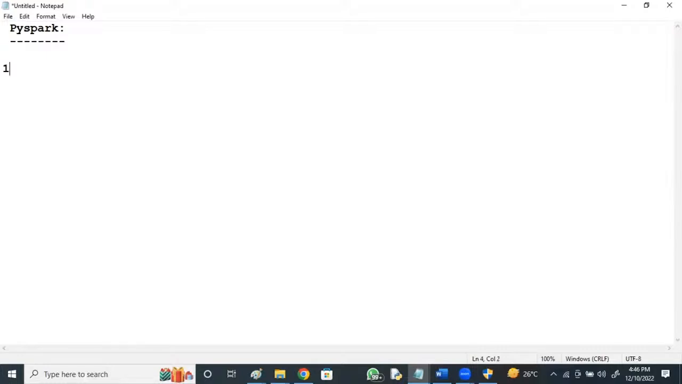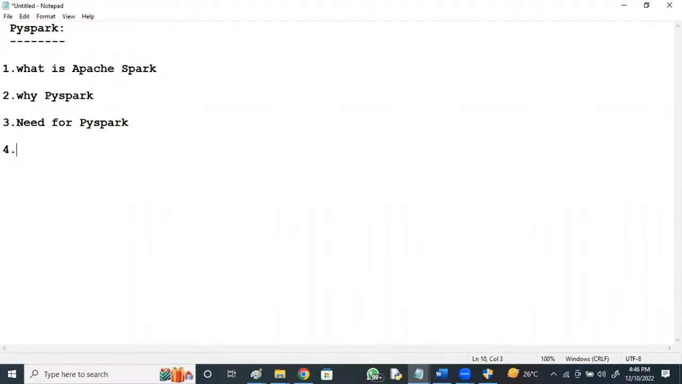Okay. So first, what is Apache Spark? Why PySpark? Need for PySpark. So most of you have got the query, right? Why do we need to go with PySpark, Spark with Python implementation, or Spark with Scala implementation?